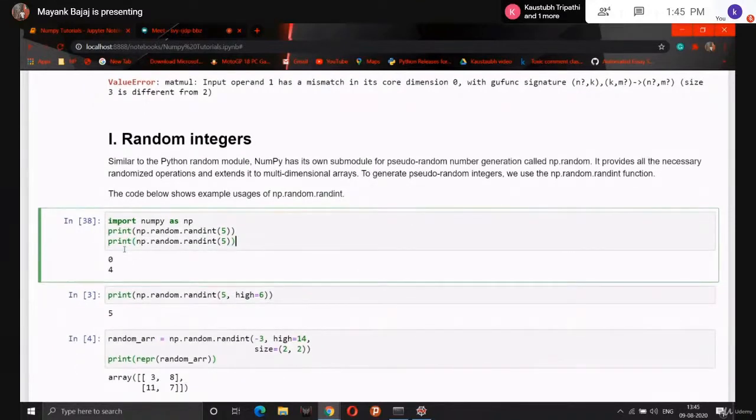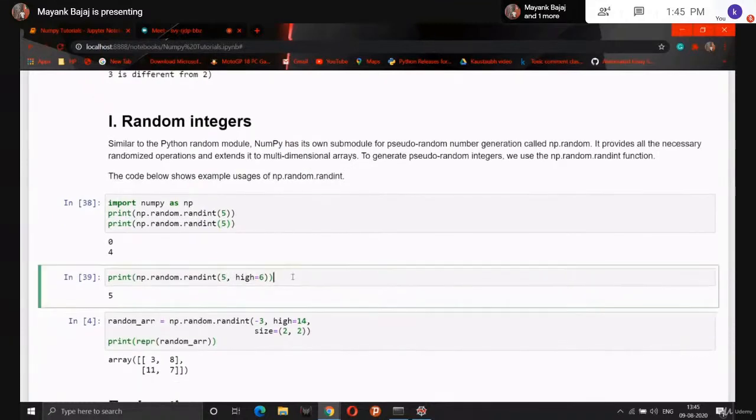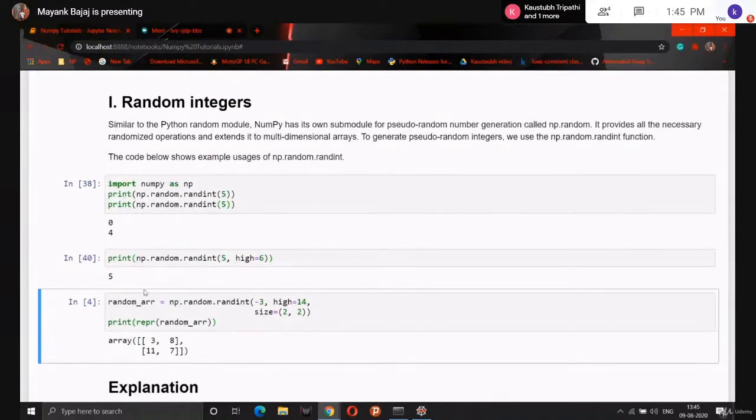But guys, what if we want to... here we had specified only the endpoint. But what if you want to specify both starting and ending point? We can do this here, where we have passed 2 arguments. One is 5, that is the starting, and high is equal to 6, that is the ending part. So you can see if we run this code, we are getting 5. We won't get any number that is less than 5 or greater than 6.